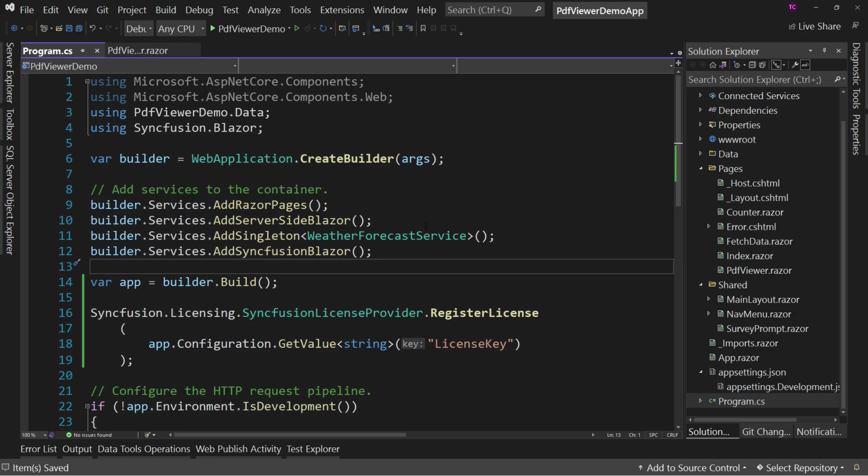So that's how you set up a project, maybe an existing project or a new project, to use these controls in the real world, not just the demo template that gets created for us to look at how things work.